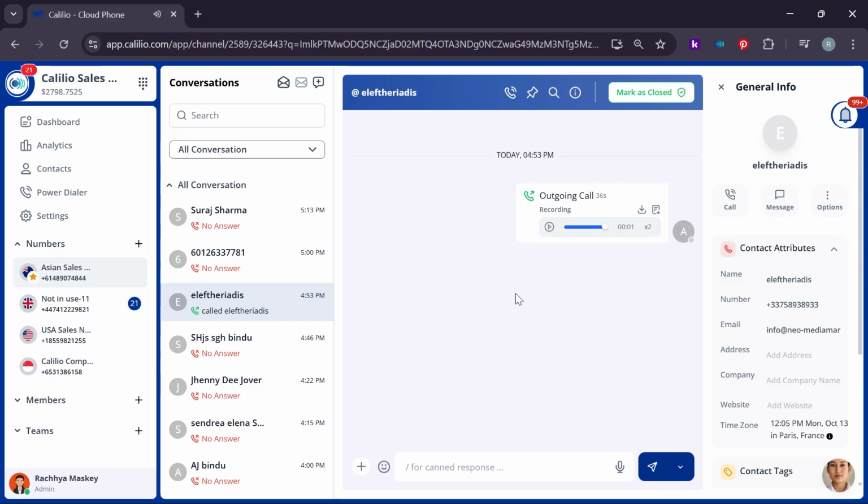And that's it. You're now in full control of your call recordings. These controls let you manage your listening experience easily and save time.